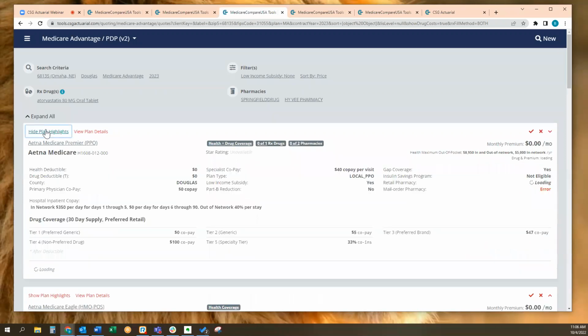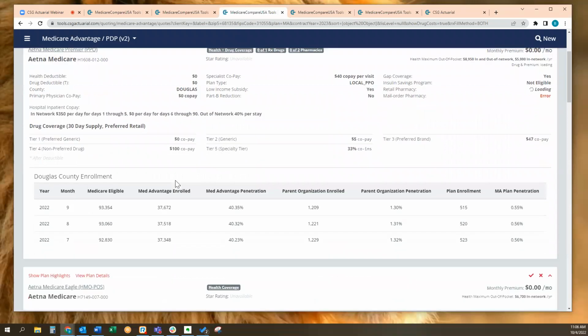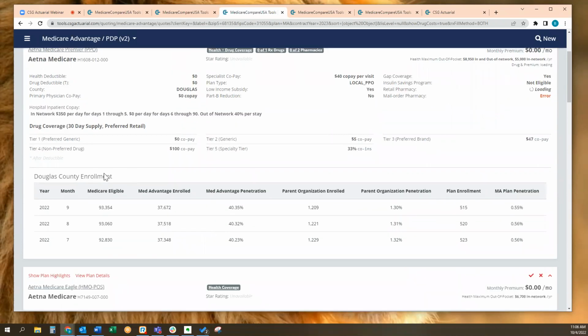I can click show plan highlights, and this is really going to come by kind of a number of different things. Some high level company information like co-pays, co-insurances, Part B reduction, gap coverages, if they're in the insulin savings program, all of that information is here, as well as the drug tiers. Again, just some high level information that most agents are interested in, as well as the county enrollment information.